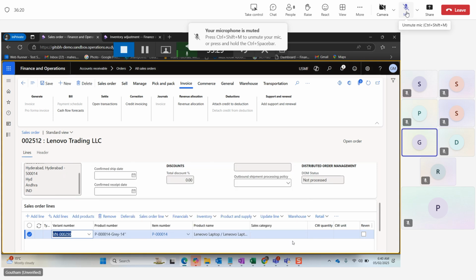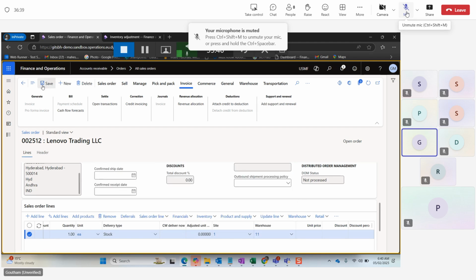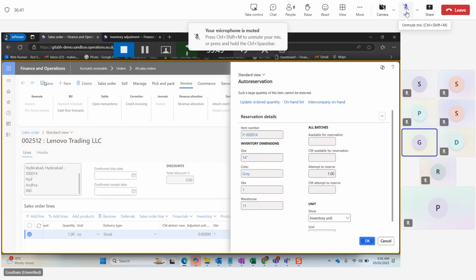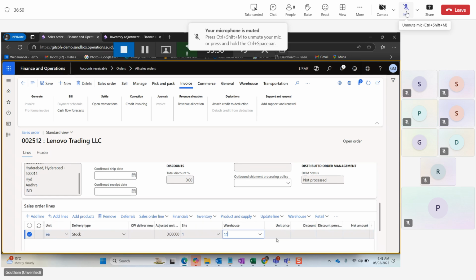For 14 gray, I don't have any stock. I have mentioned the quantity as one. If I go to the warehouse, you can see under on hand, I don't have the 14 gray color combination variant. So now what I will do, first I will click on save the record, and let me update the unit price.